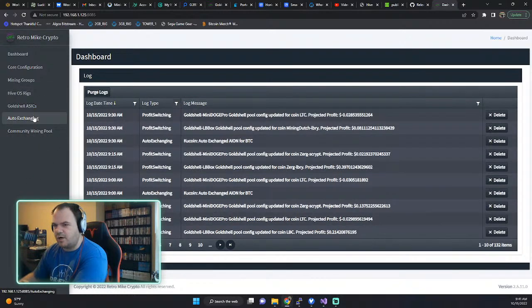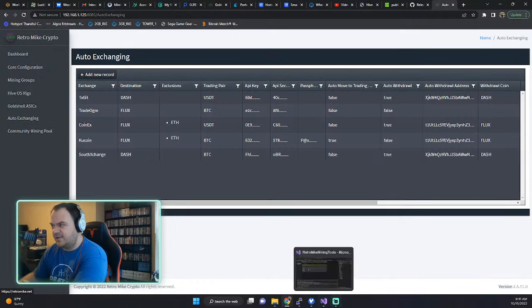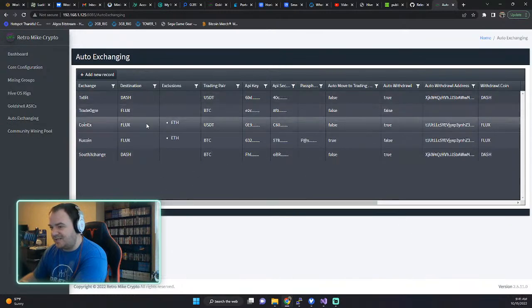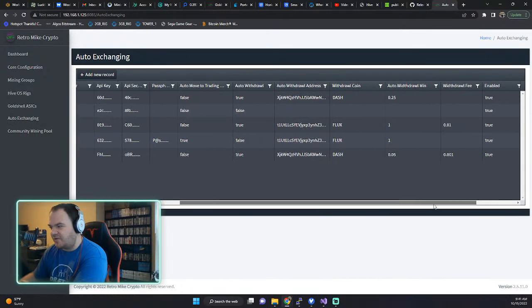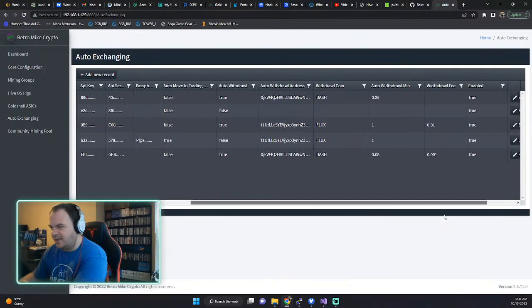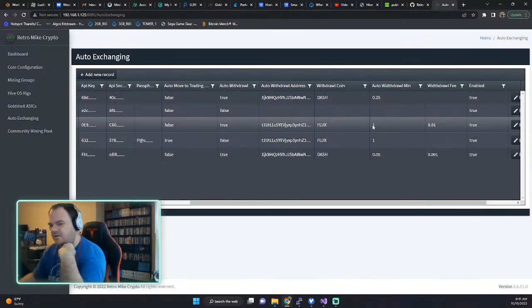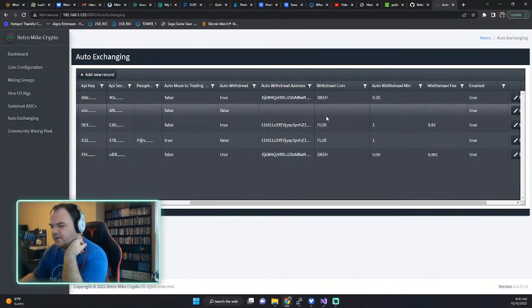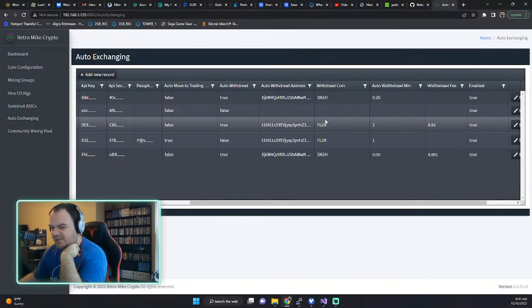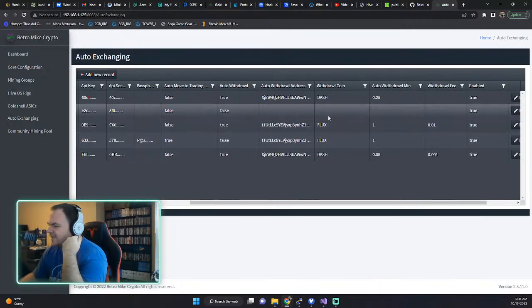And for those who aren't aware, in the latest version, I did add auto withdrawals. So the way this works is I recommend using your destination currency on this, but you can have it auto withdraw. So here's an example on like CoinX and KuCoin. Auto withdrawing Flux to my Zelcore wallet. Right? Flux is doing a double snapshot on October 31st. So I'm trying to get as much Flux in my Zelcore wallet as possible for that snapshot date.